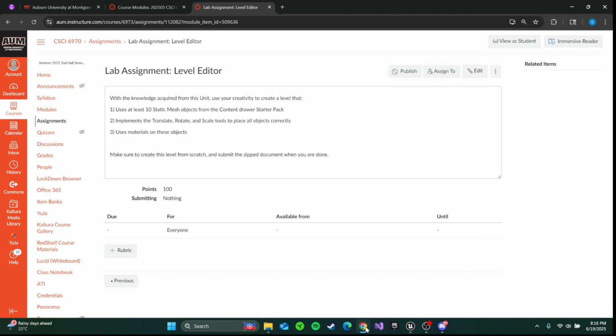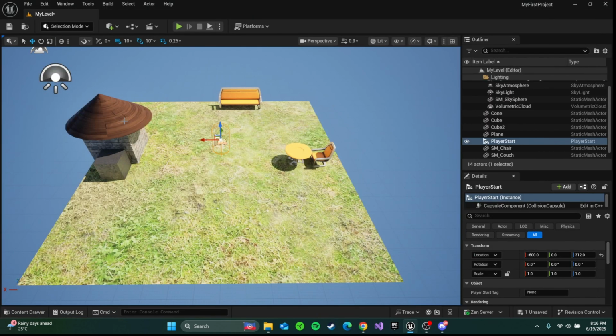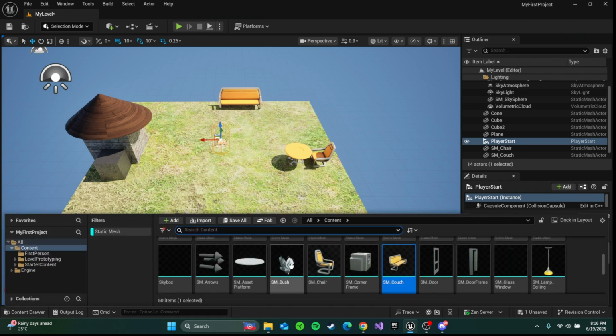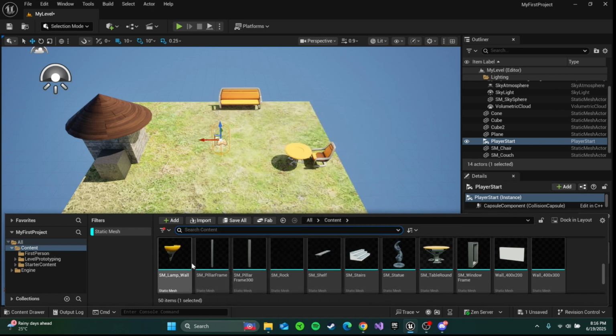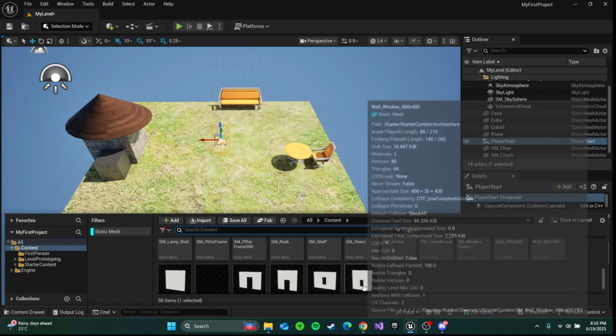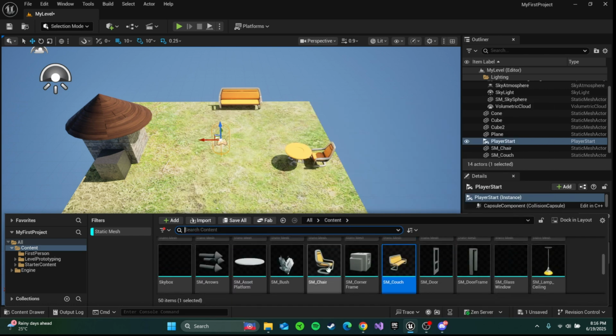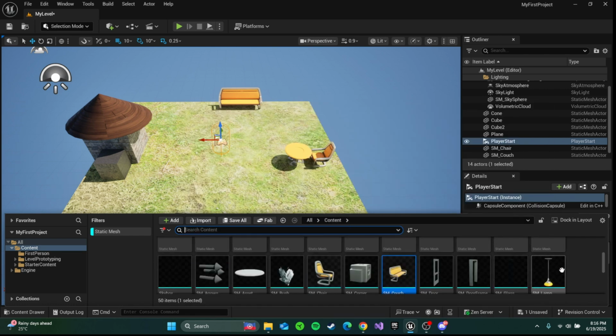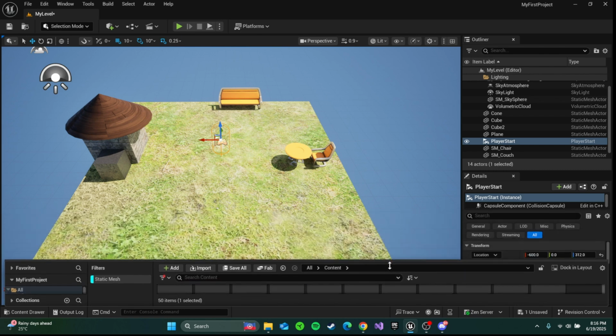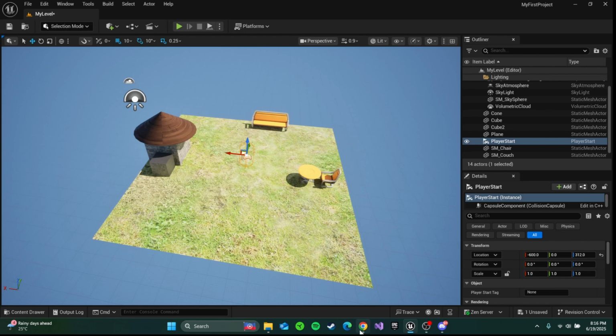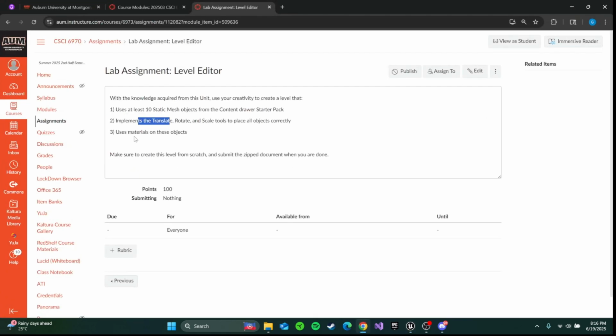You can do a little living room with a house, or you can do something completely different. You see, you can take a look here. You have walls with windows. You have stairs. You have a lamp. You see, you can get creative and do something interesting here. So it's up to you what you want to do, but you have to at least meet these three requirements. And please create this level from scratch.